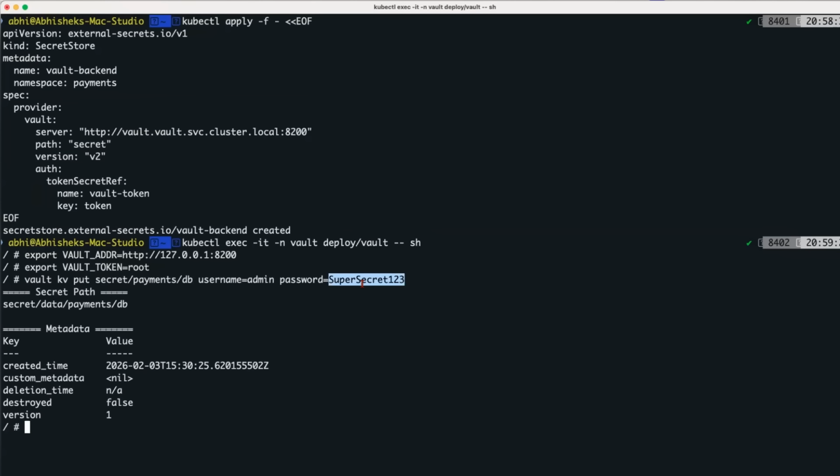Basically, we are storing two key value pairs. This is one key value pair. Sorry for the confusion. This is the key, this is the value. This is the key, this is the value. We are creating two key value pairs here. Okay, now both the key value pairs are stored.